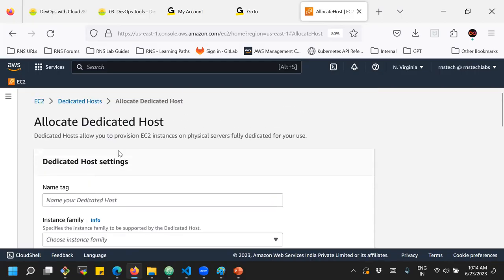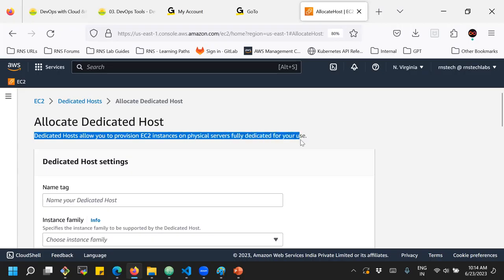Suppose once a dedicated host has been taken, and you are launching an instance, you need to place that instance in that particular rack in this dedicated host, right? How do you do that? So what is the main advantage? Dedicated hosts allow you to provision EC2 instances on physical servers fully dedicated for your use.